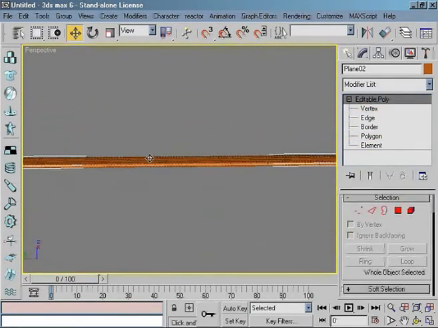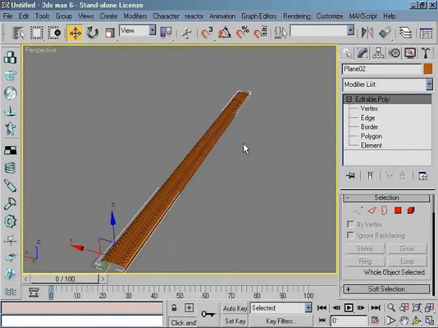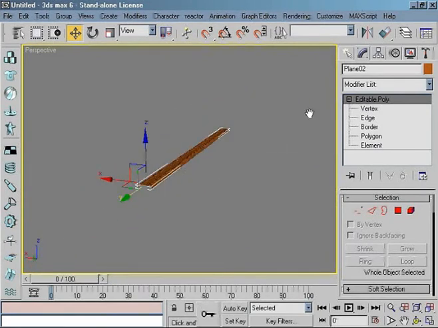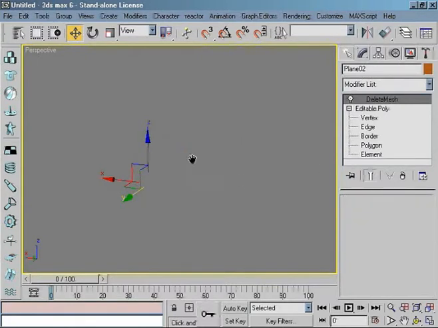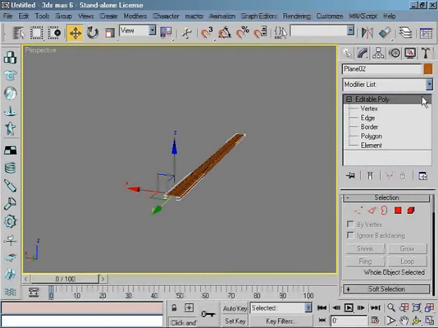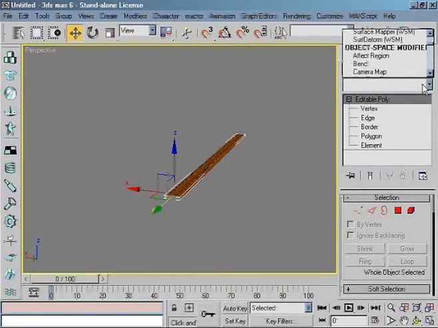Alright, I'm back with the finished tire model, which we have to bend now. We will go ahead and use the bend modifier to make it. So let's find that right now. Oh, here it is. There we go, right there.